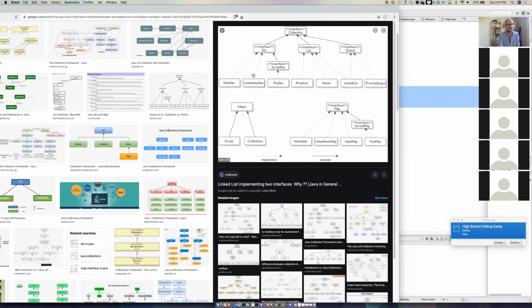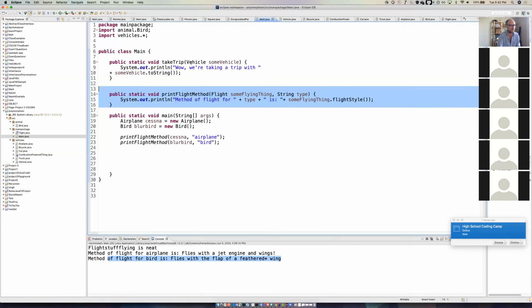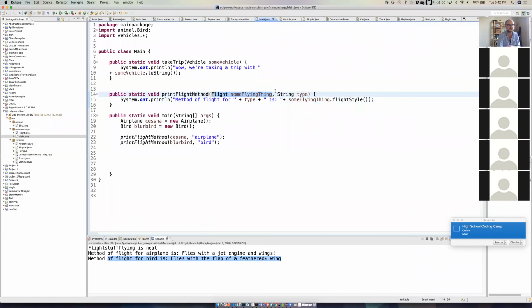So if you have a hash set, which is a fancy key value pairing for words, we'll get to that next week. If you have a hash set, an array list, a priority queue, any of these things, you can write a single function that uses the collection interface, just like how we did with the flight interface. So that way you won't find yourself writing a special method for just collections.